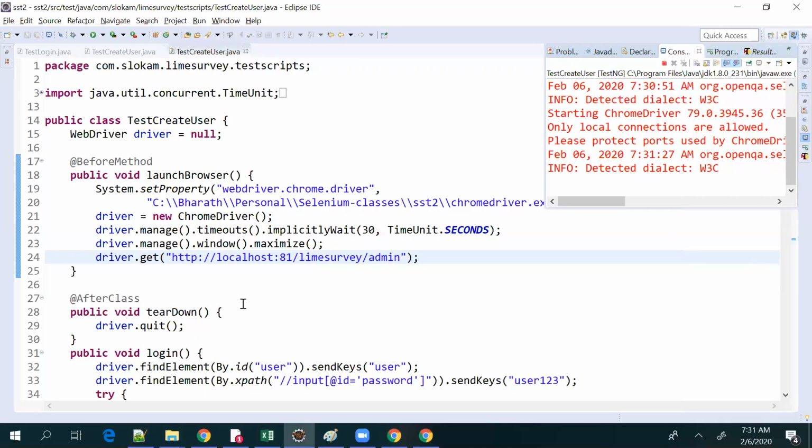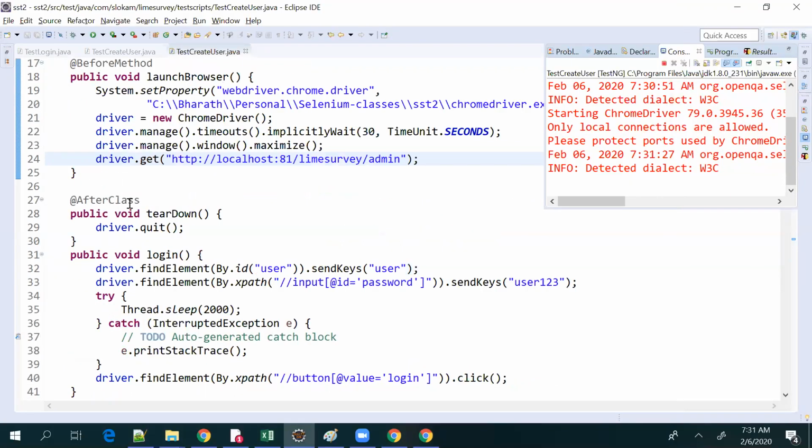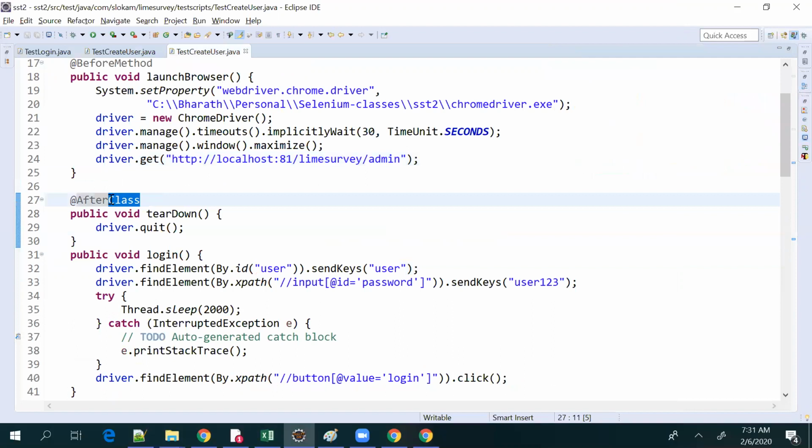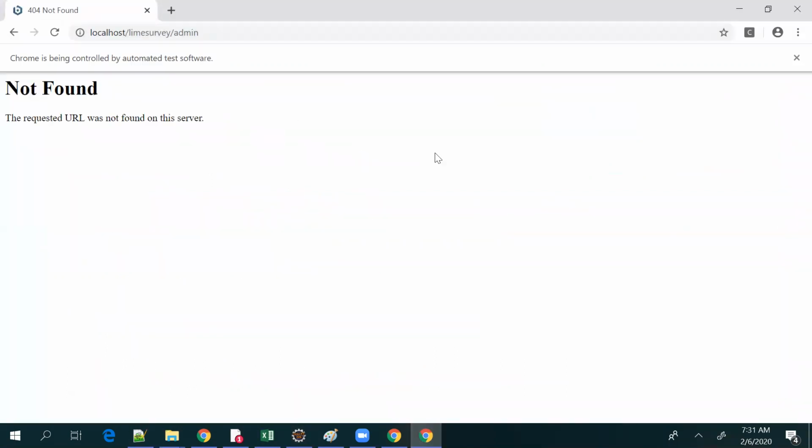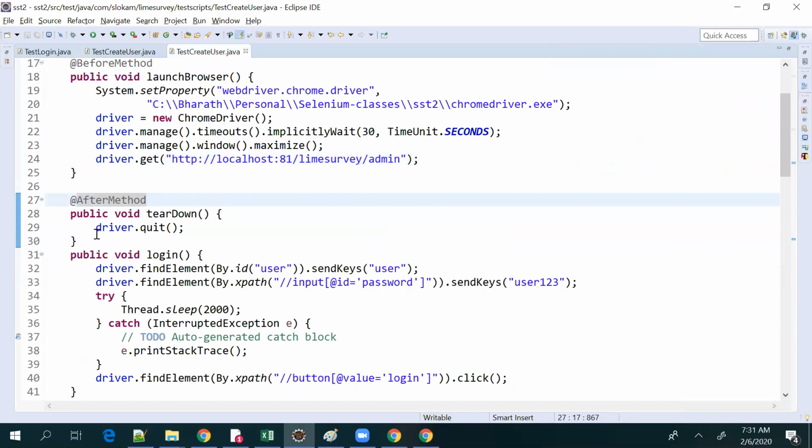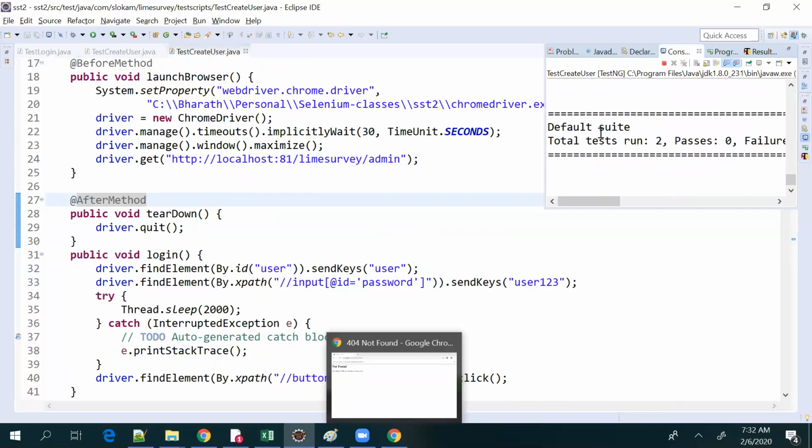So this has to be closed, right? Why is it not closed? I have used after class. I should be using after method. Now this will be closed, because with after class the driver instance is matching only the second one. For every before method we should write an after method.